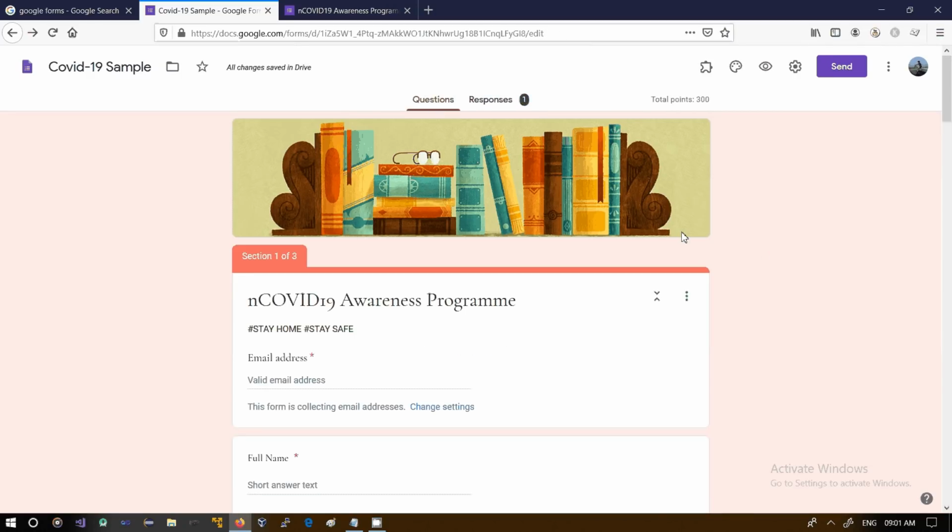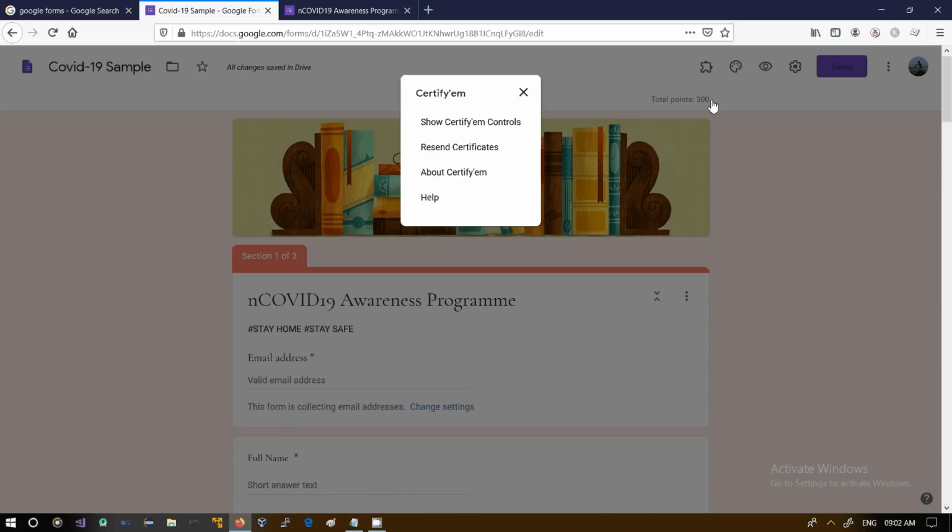And I told you he will get a certificate if he succeeds in the exam. So how can we add a certificate? See, here you can see a menu, add-ons. If you click on add-ons, you will find the add-ons. There is one add-on, Certify'em. So what is the use of the Certify'em add-on?